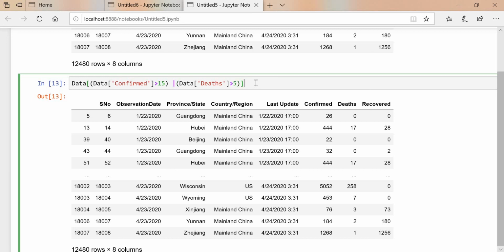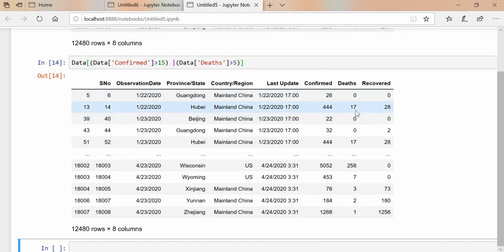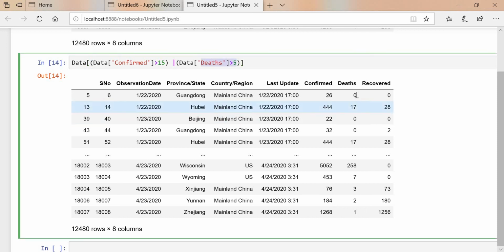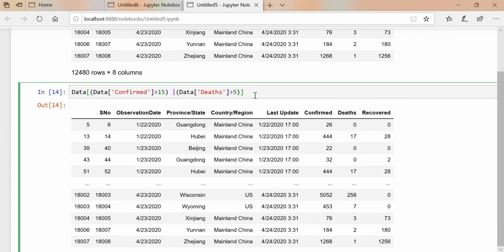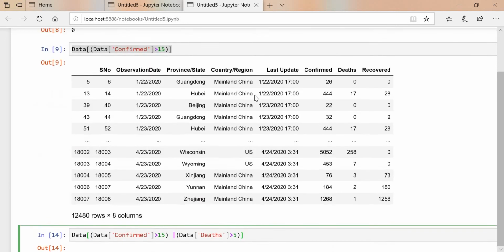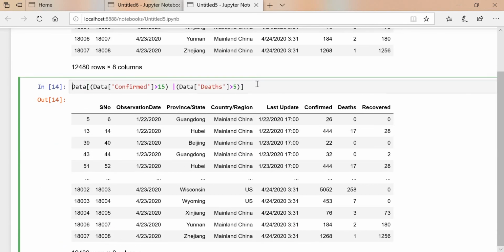If you change this condition to 5, close, and execute, see, the death cases should be greater than 5. See, it is 0, so this condition is false, but greater than 15 is true. So like this, AND and OR will work in the data frame for slicing. Like this we can slice our data according to whatever condition we want. Hope this makes sense, guys.